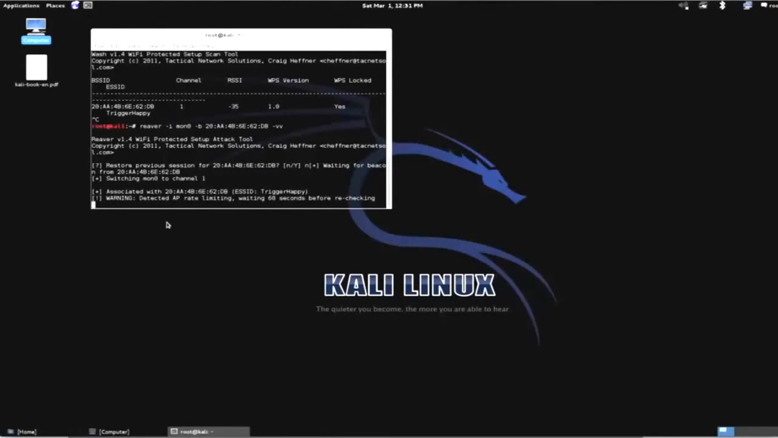Yeah, this is a problem that I had. My router is really advanced, I guess, and it detects the rate limiting, and then it waits 60 seconds before you're checking every pin. So that's why I wouldn't want to show you. But yeah, it's just the way that you do it. And I have the commands on the slide. So, that's pretty much it.